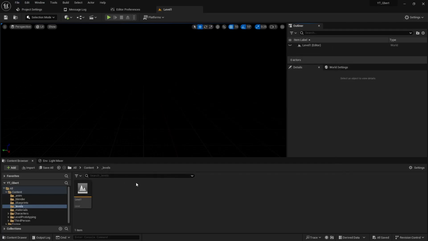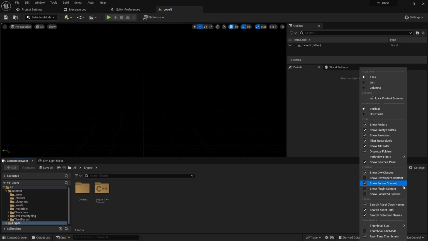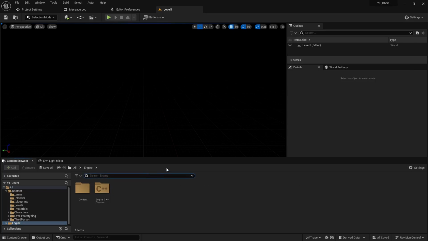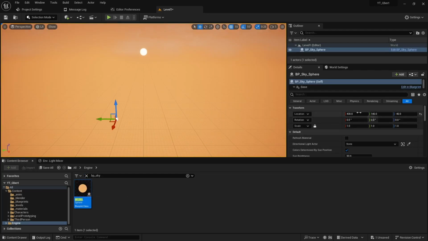Alright, so to light the level, we can come into our engine content. If you don't have this folder showing, just come into Settings, and then make sure Show Engine Content is checked. And then in the search bar, you can just run a quick search for BP Sky, drag that into the scene, and then I'm going to reset the position to 0, 0, and then maybe 200 on the Z-axis.